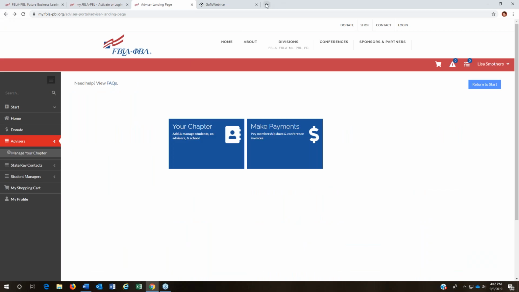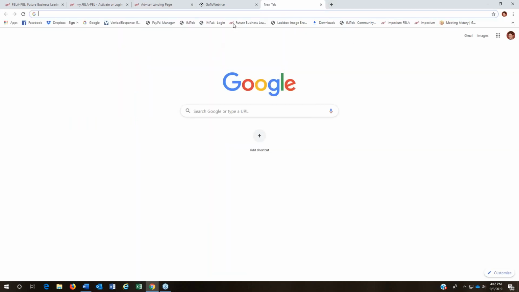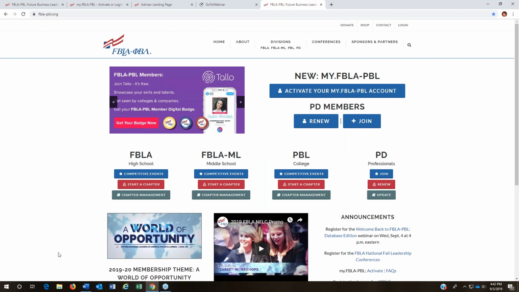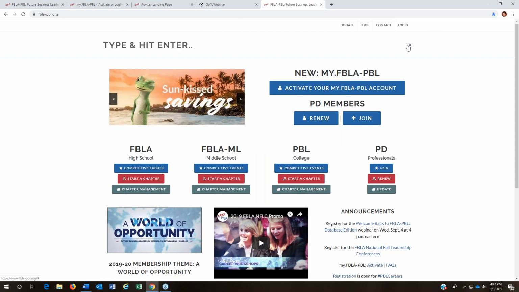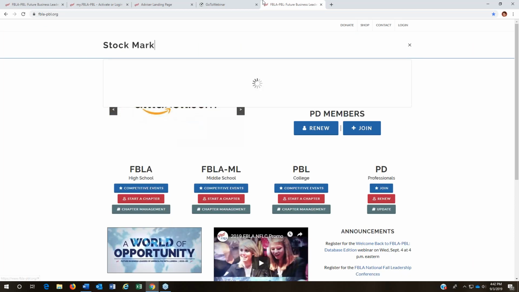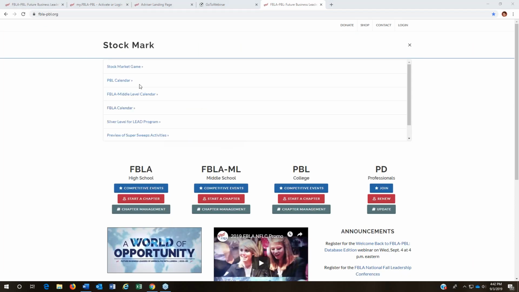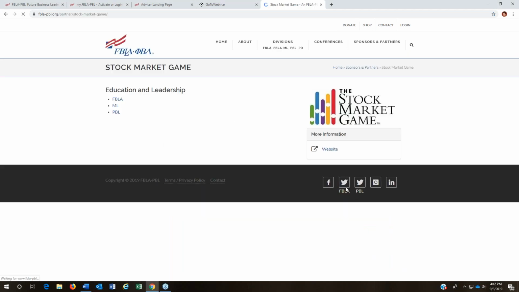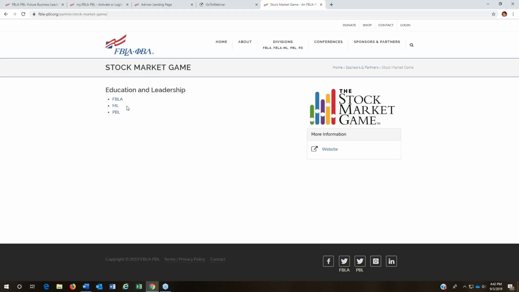Now let's take a look at where the stock market game is, because let's say that your members want to use the stock market game. So we're going to go to our main website. What's nice about our website is if you're not sure where something is, there's a really good search engine. I keep getting my stuff in the wrong thing here. I'm going to click on stock market game. Okay, it brings it right up.